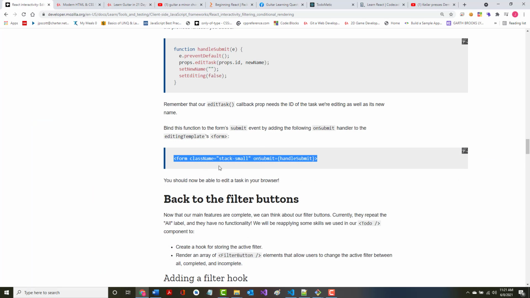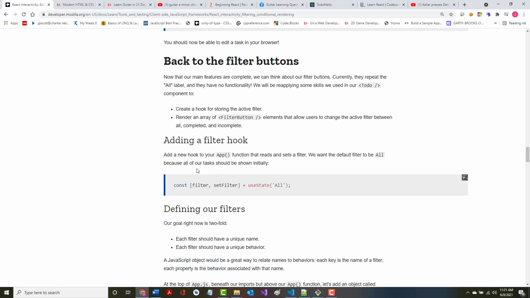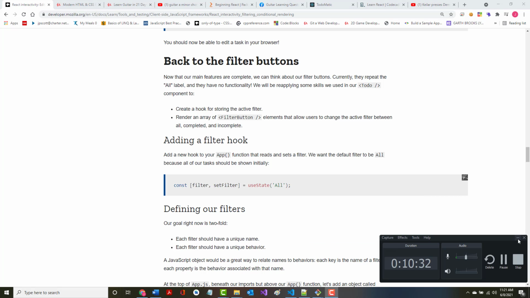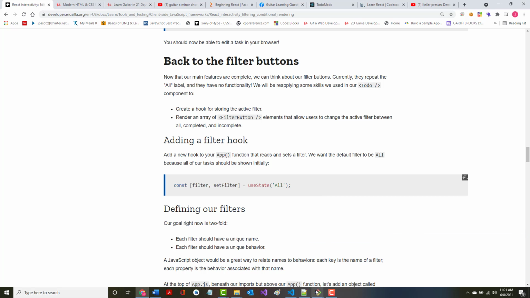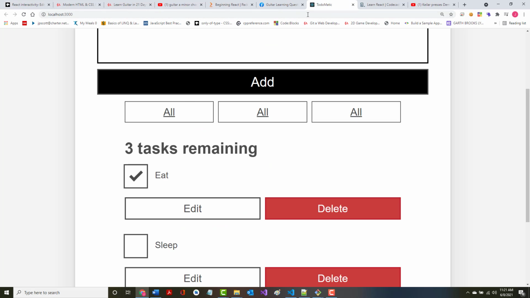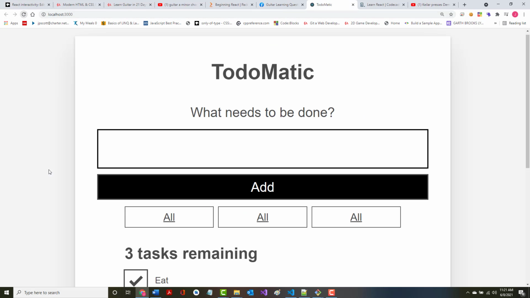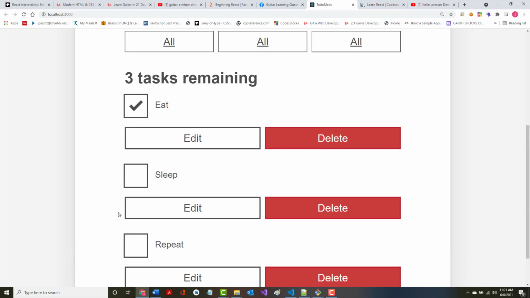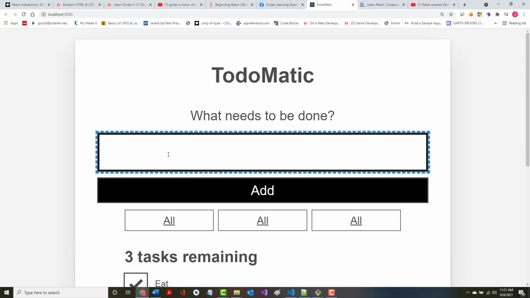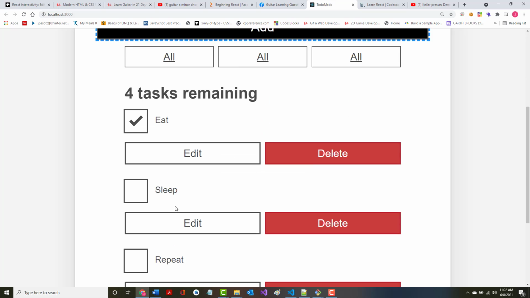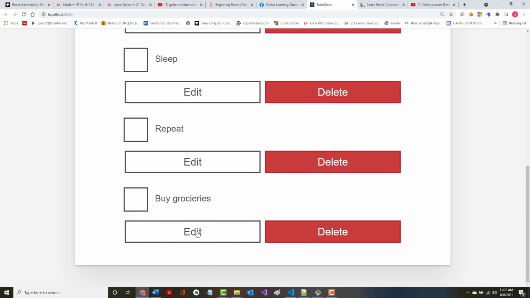You should now be able to edit a task in your browser. Well, let's see if indeed that's the case. First of all, as always, let's make sure it's still up and running. That's good. All right, let's add a new task. I'm going to say buy groceries, and I spelled groceries wrong on purpose. It went to 4 tasks. There's our buy groceries. I'm going to edit it.